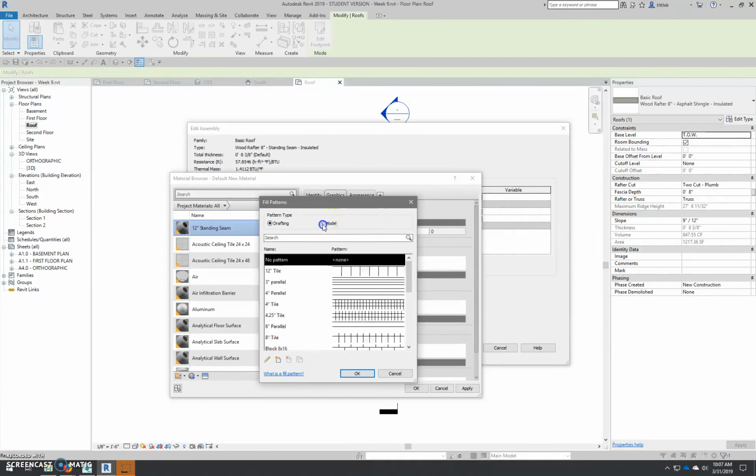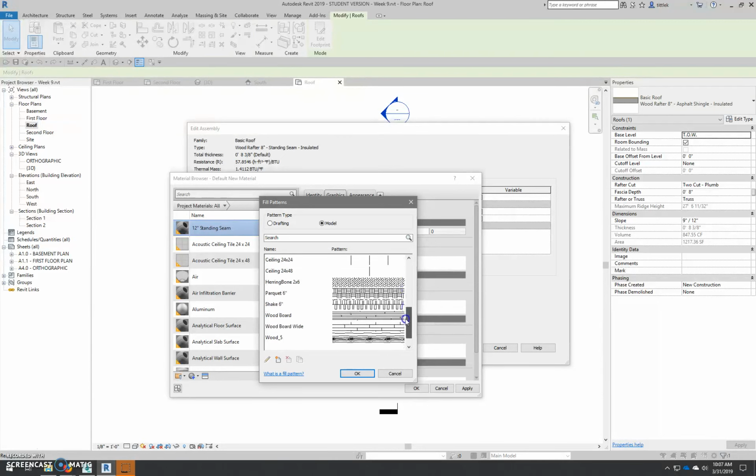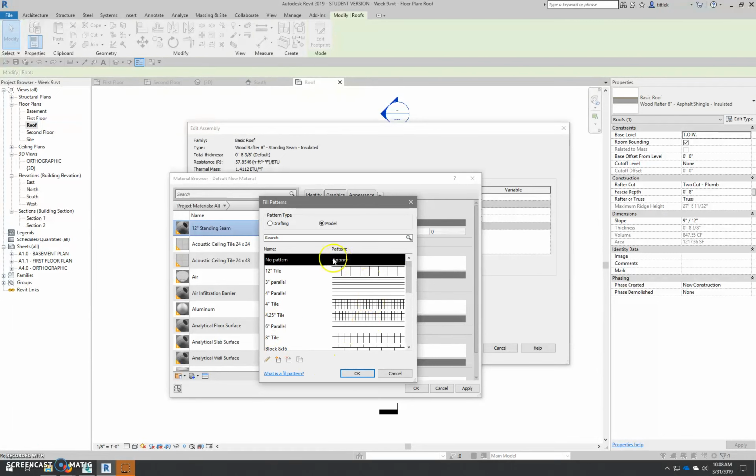Again, we want a model pattern so that this pattern shows up in all views that have the roof in it. So elevations, roof plans, anything basically. Now, we're looking for a 12-inch spacing, and we don't have that. When we created our wood siding, 6-inch parallel was fine. So we want a 12-inch parallel. We don't have it. So we have to create our own pattern.